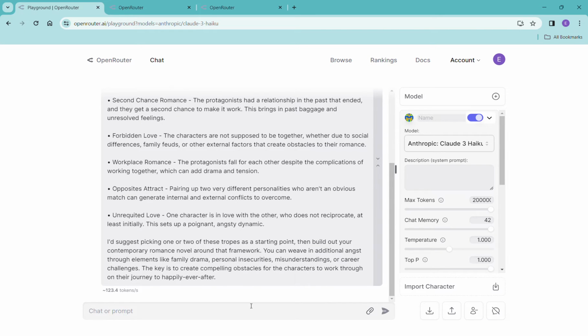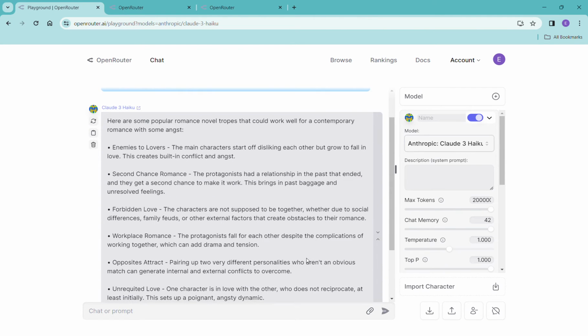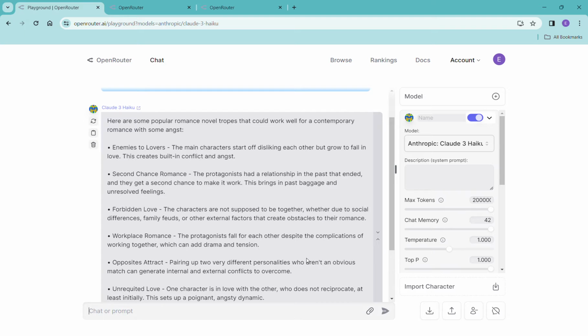Alright, so what have we got? Enemies to Lovers I haven't done lately. Second Chance Romance just did. Forbidden Love I haven't done lately. Workplace Romance haven't done lately. Opposites Attract, Unrequited Love. Let's go Enemies to Lovers and Forbidden.